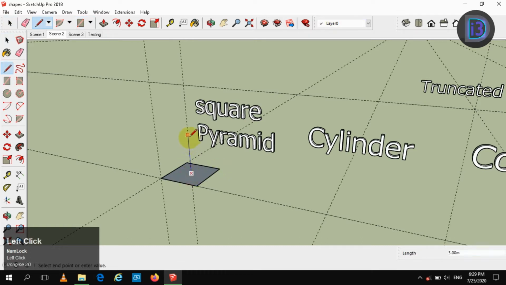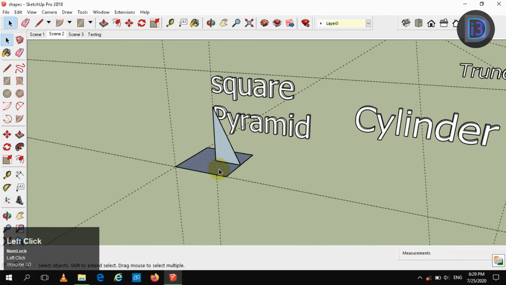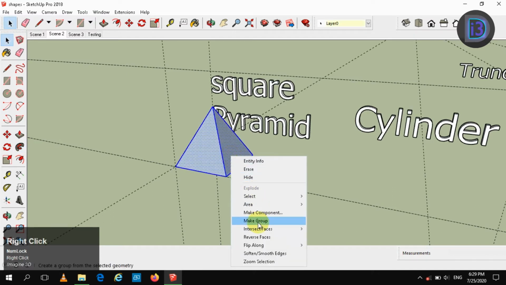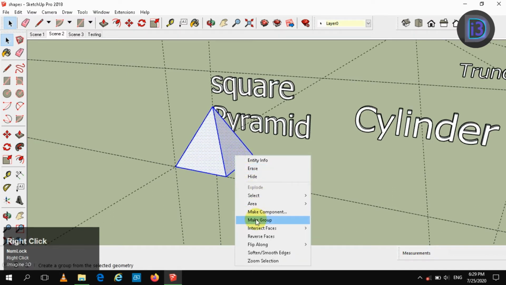Again create a section of the same height, which has a height of 3 meters. Select the path, click Follow Me and create the desired face. Thus a square pyramid is made. Make it a group.